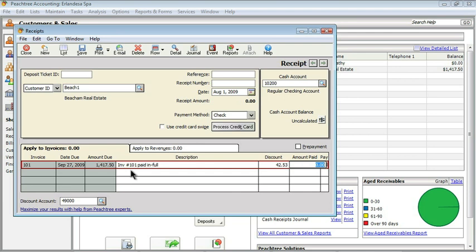Now remember, we're going to put in the full amount of the invoice here so that in the accounting, it actually shows the invoice is paid. If we put it in short for $1, then it's going to show that they still owe money, and this invoice will remain open, and that's going to cause problems later on.